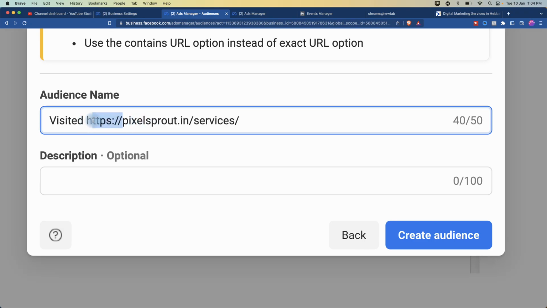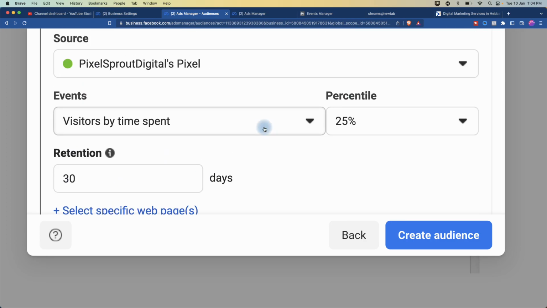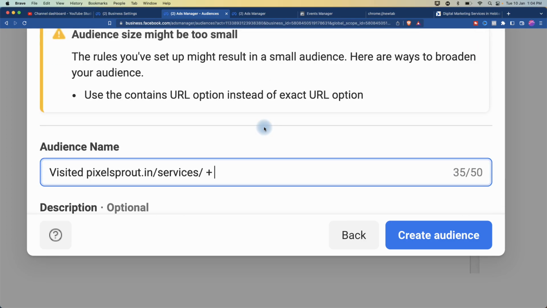Okay, I'll just remove this. People who have visited this, plus people who stayed for a minimum of 25 seconds. Okay, 25%. Stay time is 25%. So when I do that, I know this audience is about how many people have spent 25% on this page.